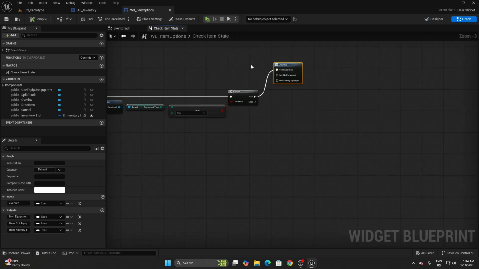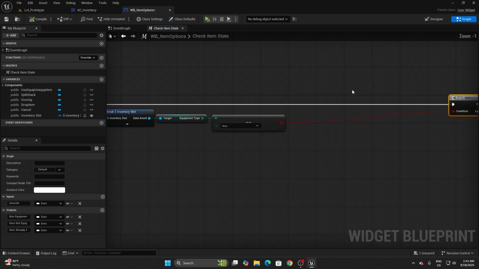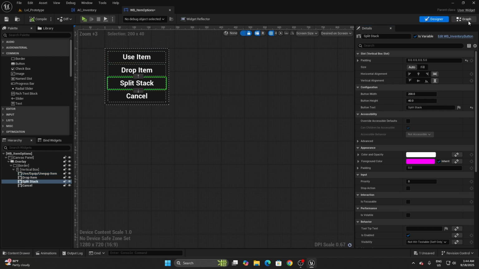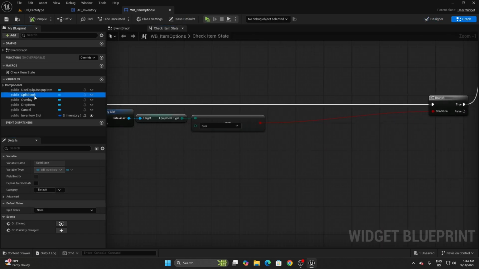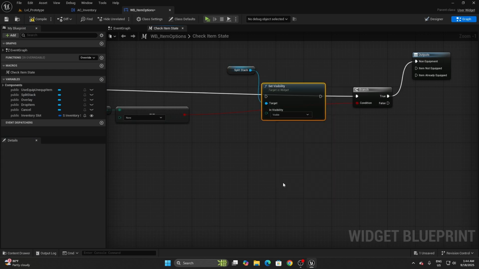Before we do this branch, we'll need to update, or we should at least update, the visibility of the button that we have for splitting the stack. So I'll get this split stack button, drag off and search for set visibility.